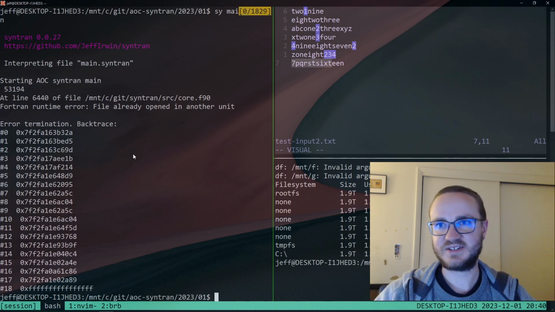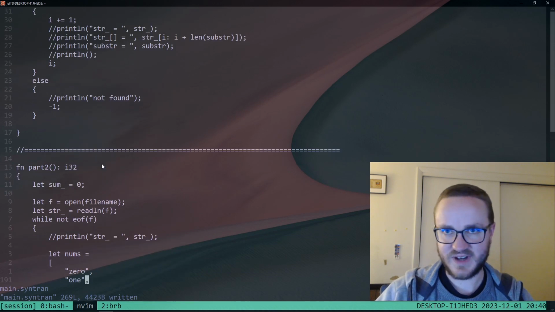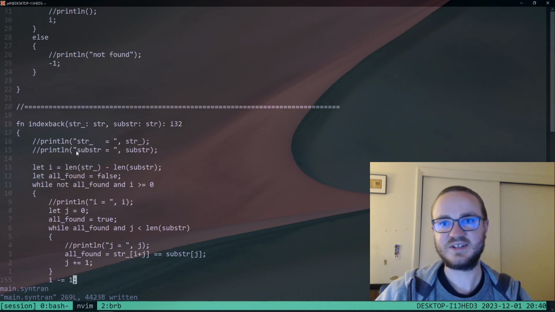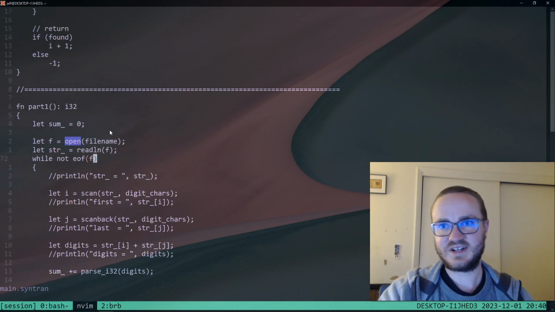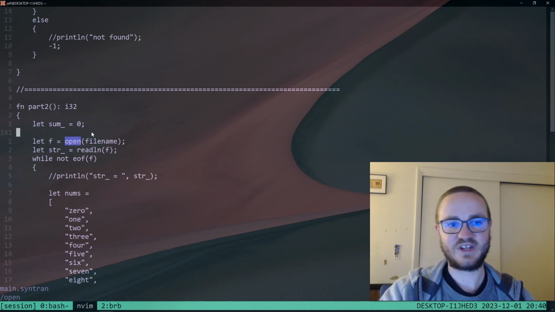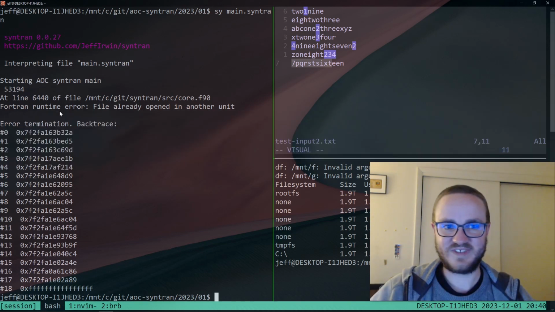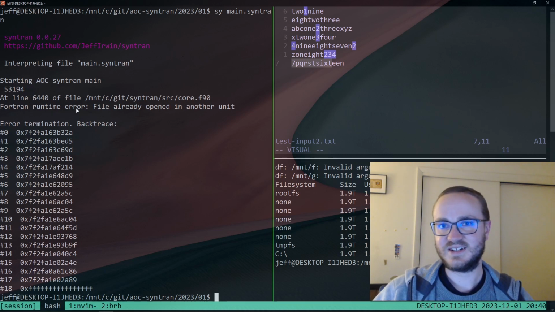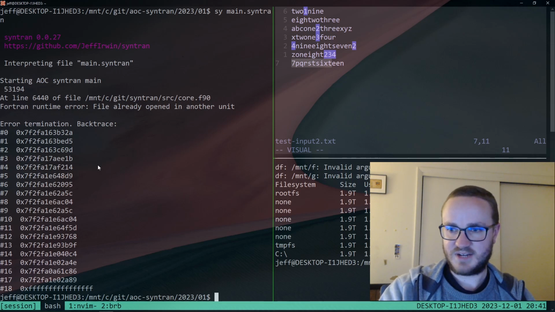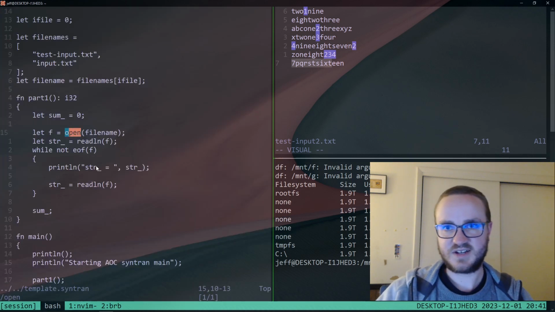Oh, why is that crashing now? Oh, I think I forgot to close a file. Yeah, I opened my files, but I never closed them. And that's not good because here we open in part 1, and then we open again in part 2 without closing. So I should have a nice error message here. This is one of the errors. It's a runtime error, and I really don't have any good runtime error handling. So you just get a random Fortran stack trace. But I need to do that in the template too. I opened, but I never closed.